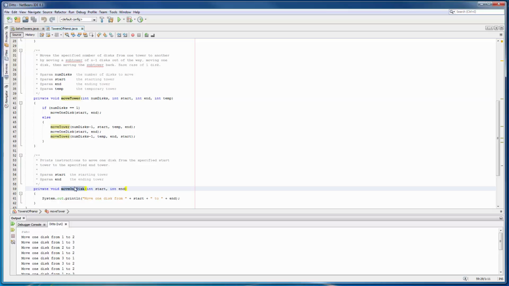The other one I have here, I'll mention it briefly before we go to this one, is move one disk. This is a method that is meant to simulate us moving a single disk. Since we don't have complex data structures, we don't actually have a game behind this. All it really does is print out, move this disk from this peg to this other peg. That's all it does. So it's kind of straightforward.